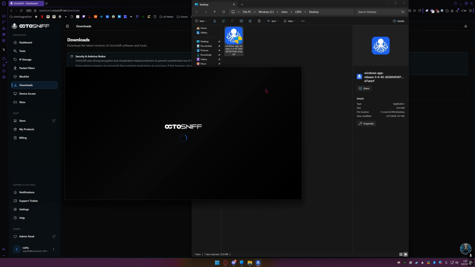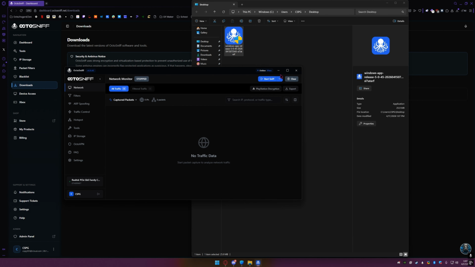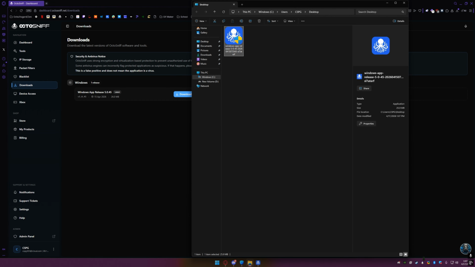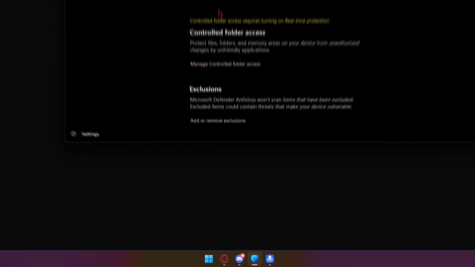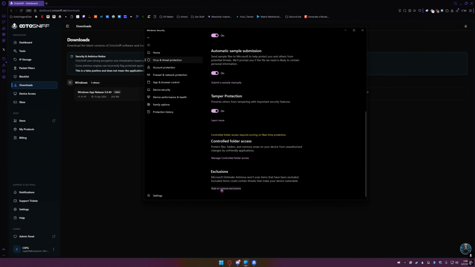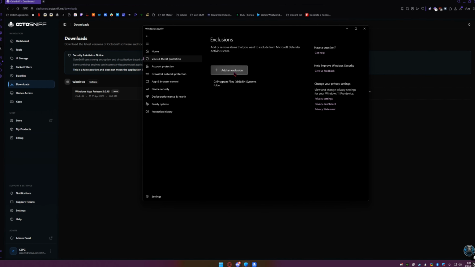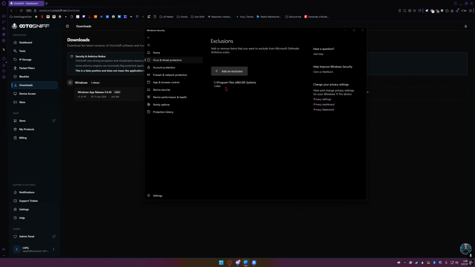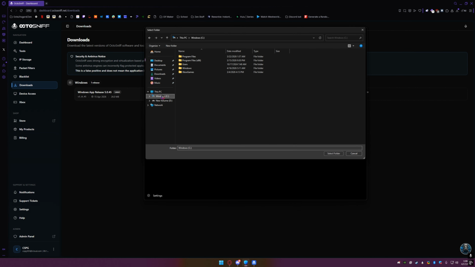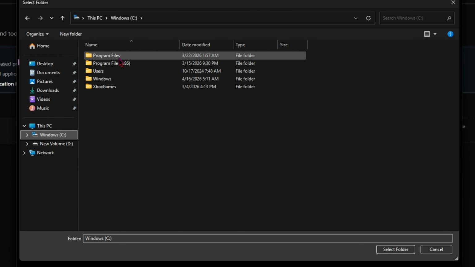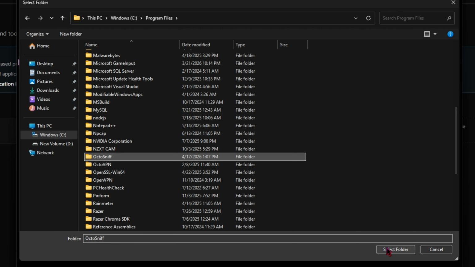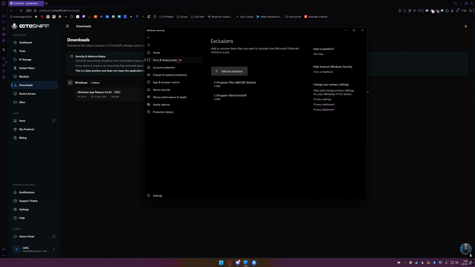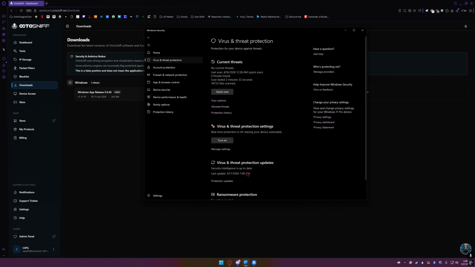Once installed and open, we are now going to go back into Windows Defender and exclude the entire OctoSniff folder. Once excluded, you can now turn real-time protection back on.